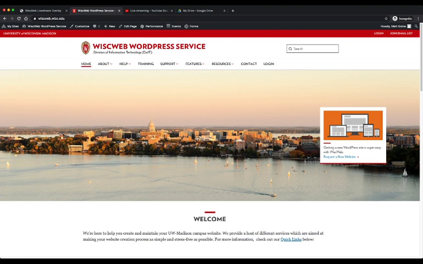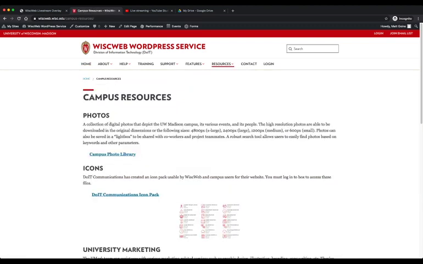So that's that. Again, it's available through resources and campus resources. Just to make use of it, I think it's a neat thing to use within your sites to add a little more visual.